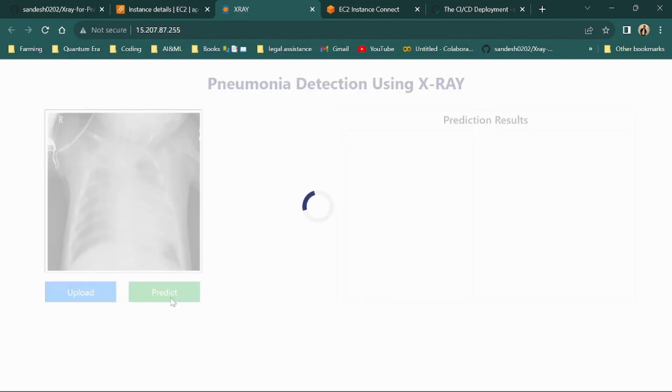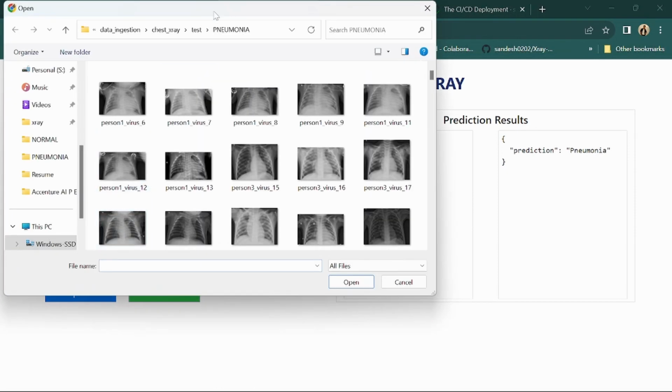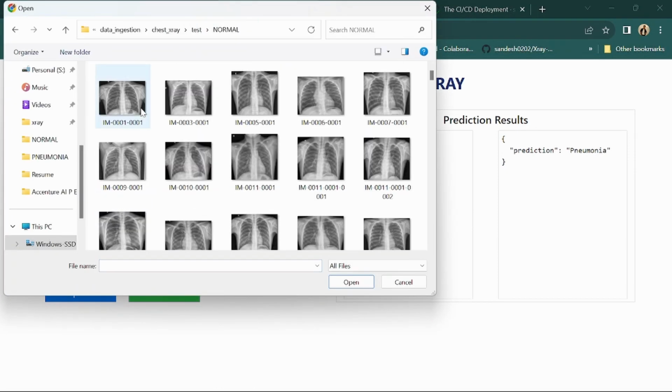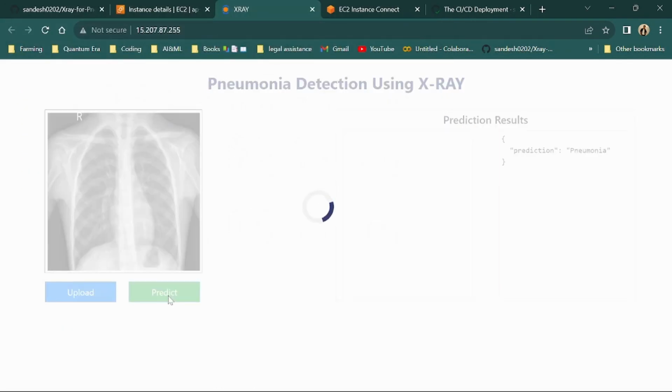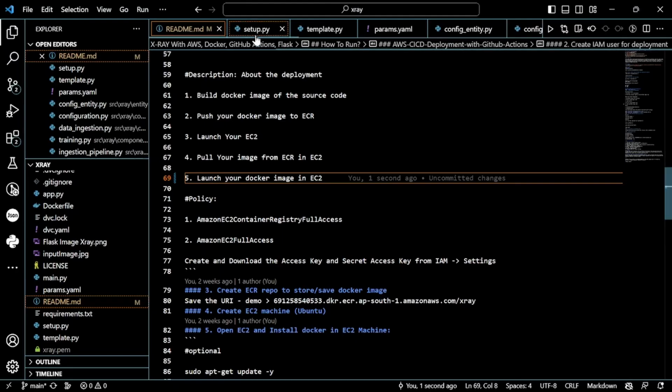So if you say predict, it should detect that the patient has pneumonia. If we upload the image of a normal person, it should detect that it doesn't have pneumonia. So this is how our web app works.